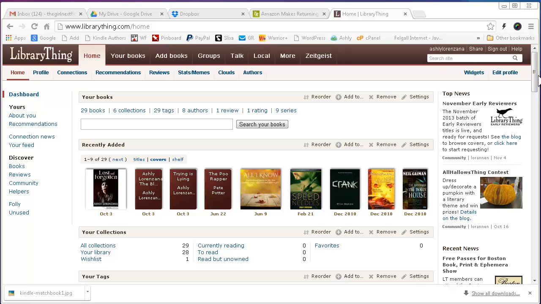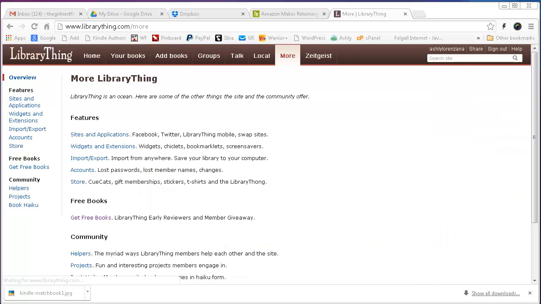If you'd like to get book reviews from LibraryThing, you need to log into your author account. Then look at the top navigation for the link that says More, which is at the very top in the brown navigation bar. As you can see, we have Home, Your Books, and then More is right here. That takes us to a page that looks like this, and what we're looking for is the free books section. So we want to click where it says get free books.